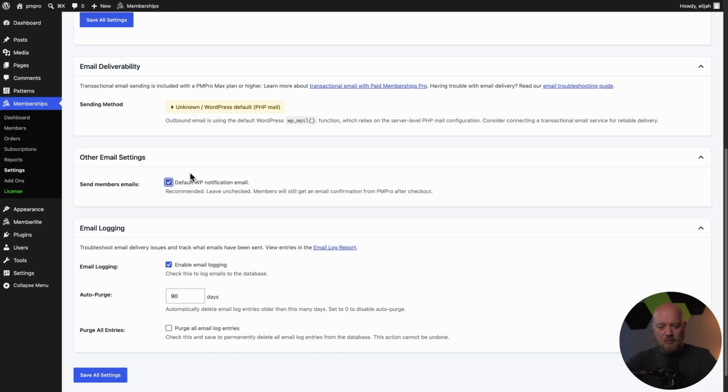Next, we have an option to turn WordPress's default user registration email back on. By default, PM Pro disables this since new members receive an email already after signing up, so the WordPress notification would be redundant. We recommend leaving this box unticked, but you can turn on the default user registration notification email if you need it for any reason.